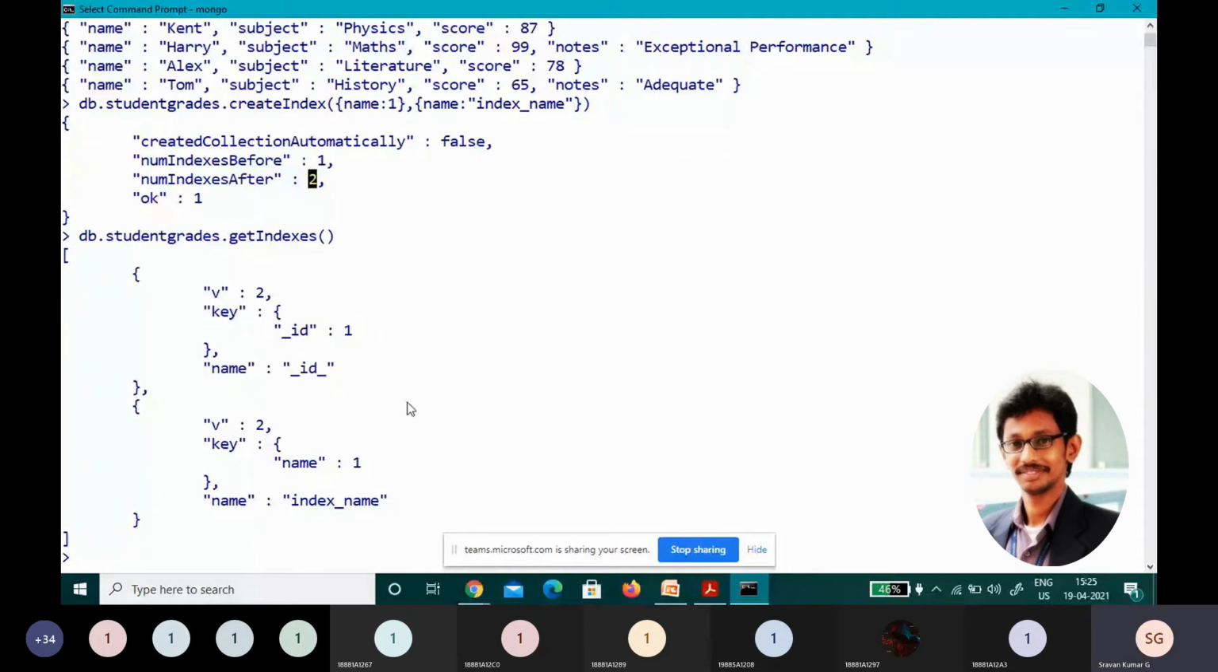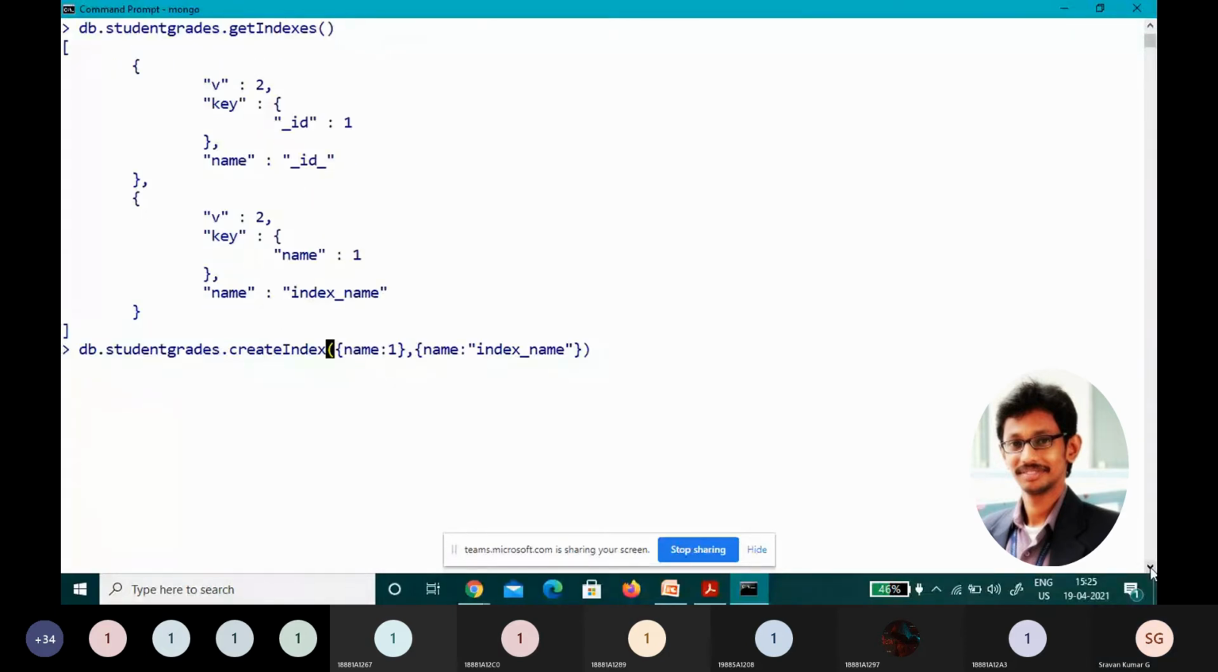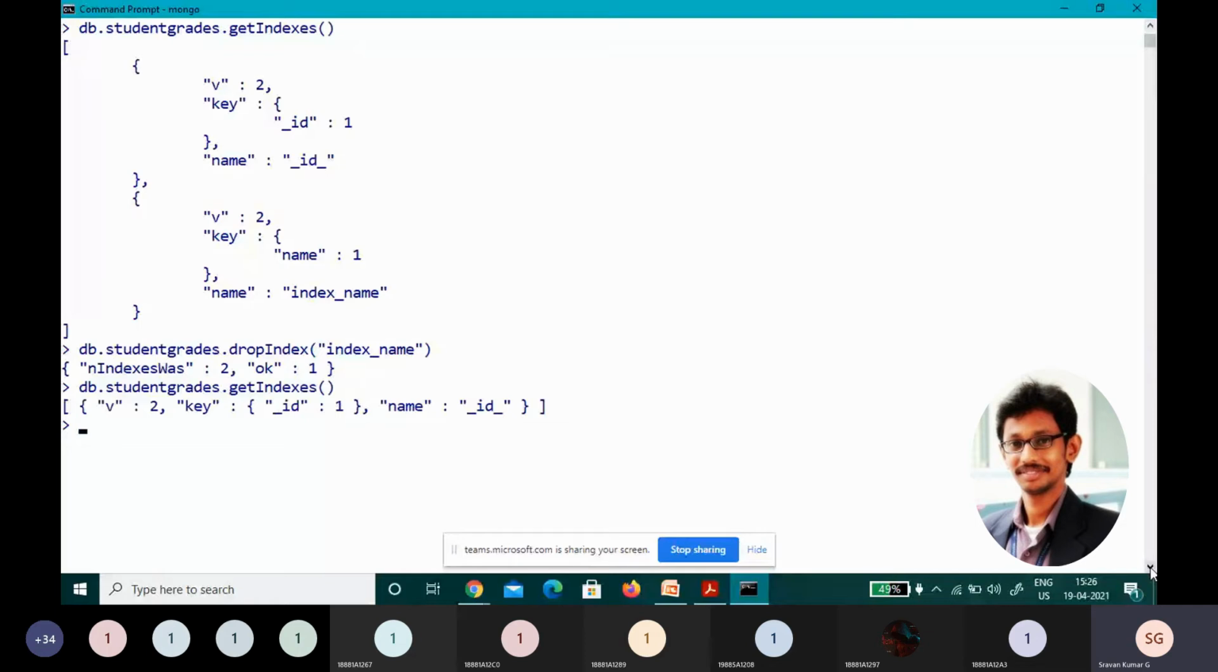Now I would like to drop the index. You can also drop the index by name. Drop index. The index name is index_name. Yes, the index was dropped. Now we'll check whether that index was there or not. No, it's not there.